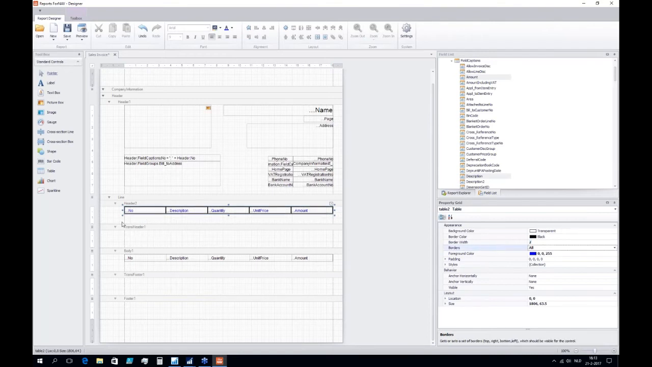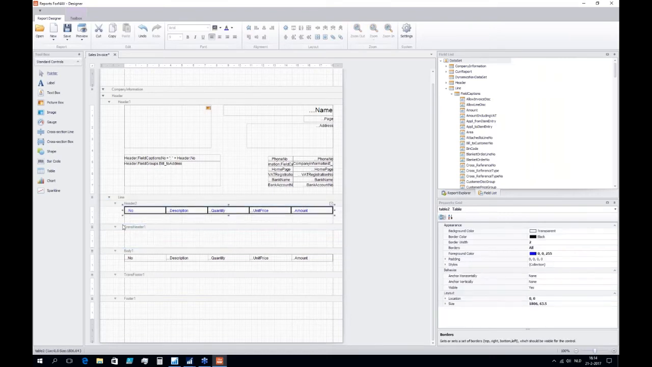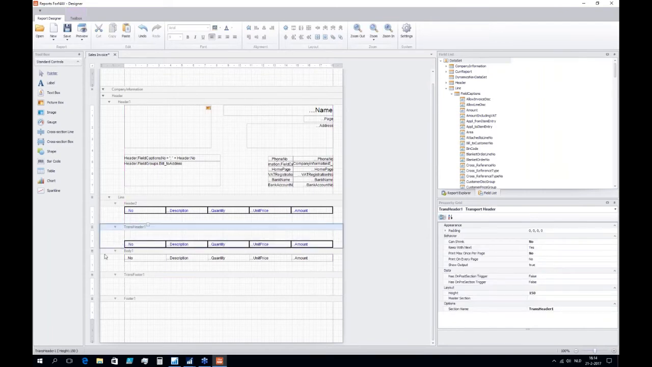So now I have a nice header control that I actually want to copy to my trans header. So now let's select this guy, hit Ctrl C, hit Ctrl V, arrow down. So now I have my trans header showing the same information.